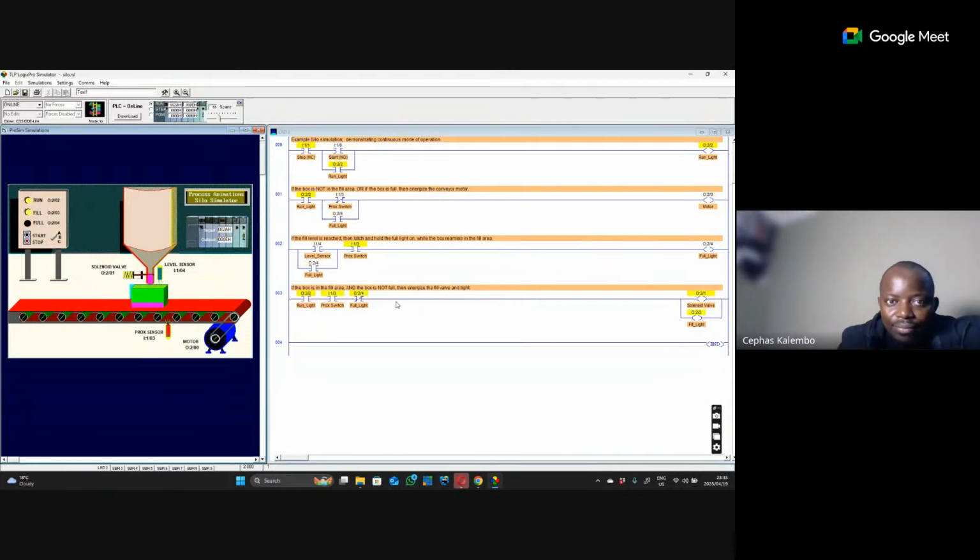The first thing, when you push the start button, the motor is activated and it starts running. At the same time, the run light comes on here. And it will remain on because the system is running. Whether you are feeding or not, the system is still running. That's why it is feeding. So that run light will continue being on.